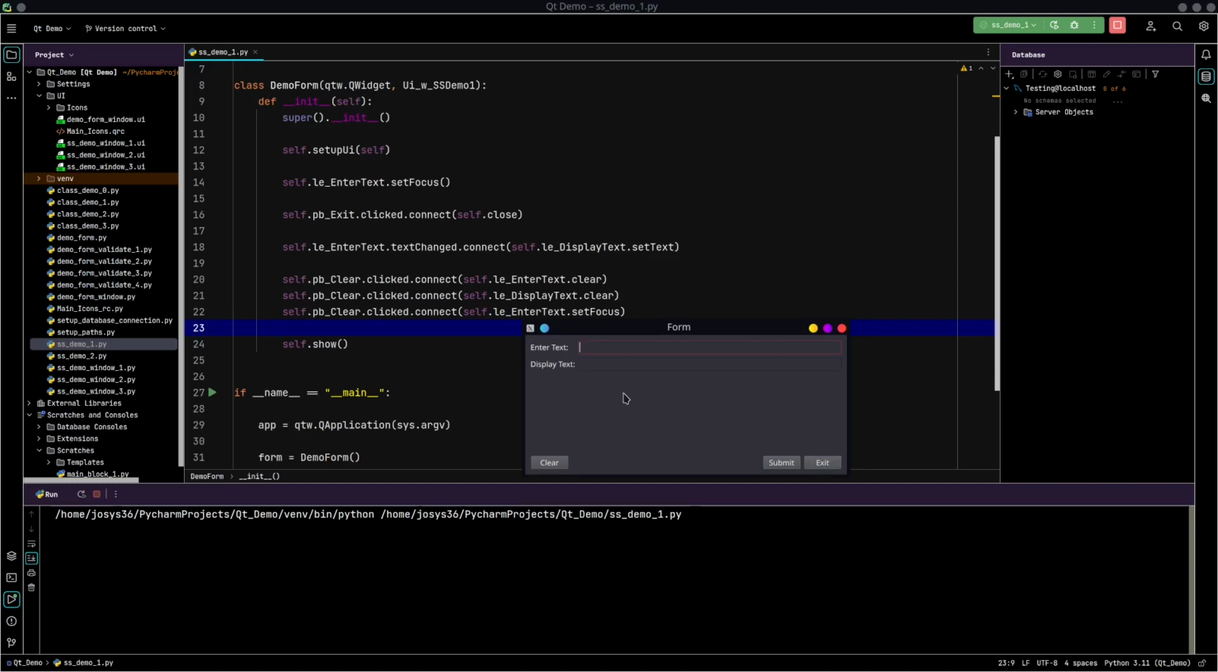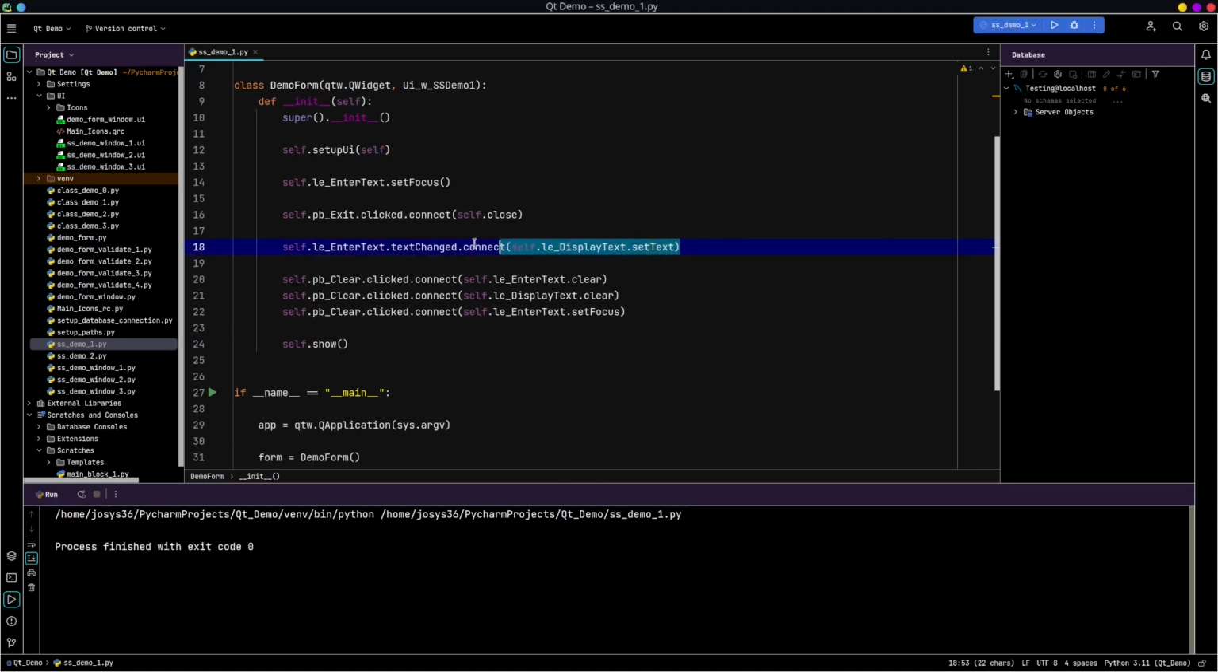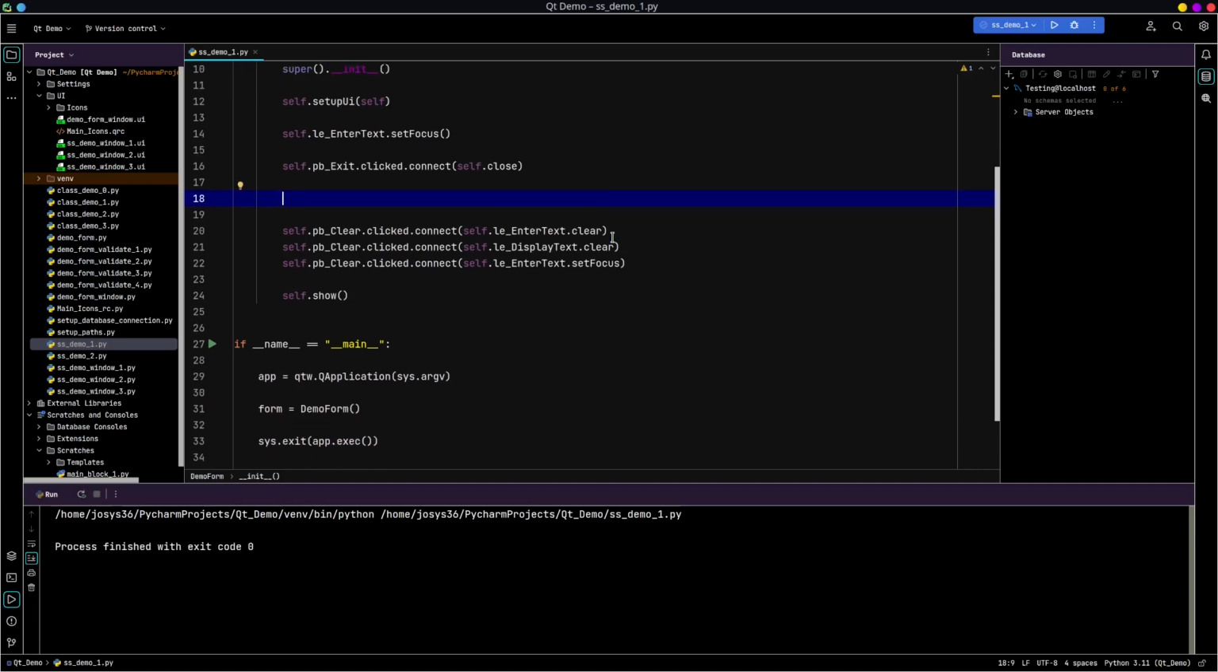All right, now let's say that when we fill in the enter text, we want to be able to hit the submit button and have that be moved into display text. So to do that, we're actually going to create a custom slot. So I'm going to take this code out of here because this is what we're going to be replacing. And we want to create a new custom method for doing that.